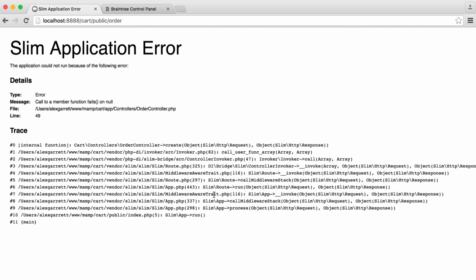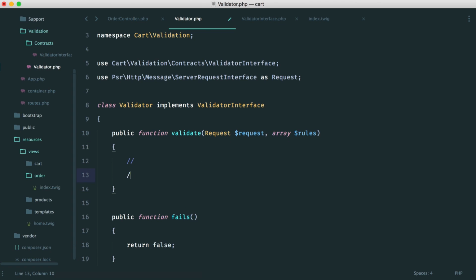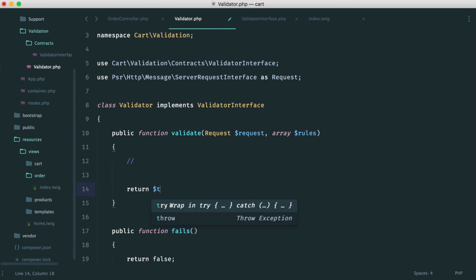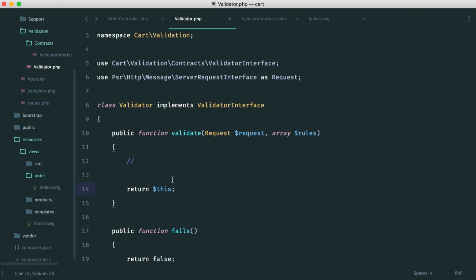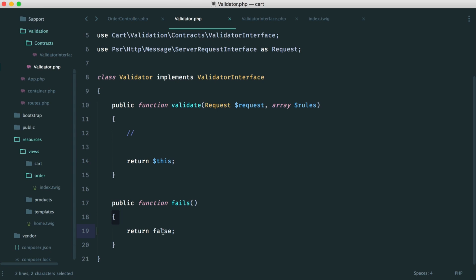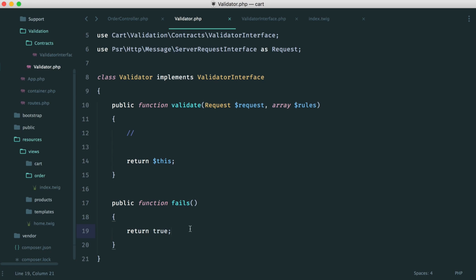So now when I click place an order, the reason this isn't working is because when we do actually call our validate method, we eventually will need to return this so we can chain on the method. So when I refresh now, you can see it just says create order. Now, if we change fails to true, so this will actually pretend it's failed, when I click place order, you just see we're redirected back and then we can show the appropriate error messages.